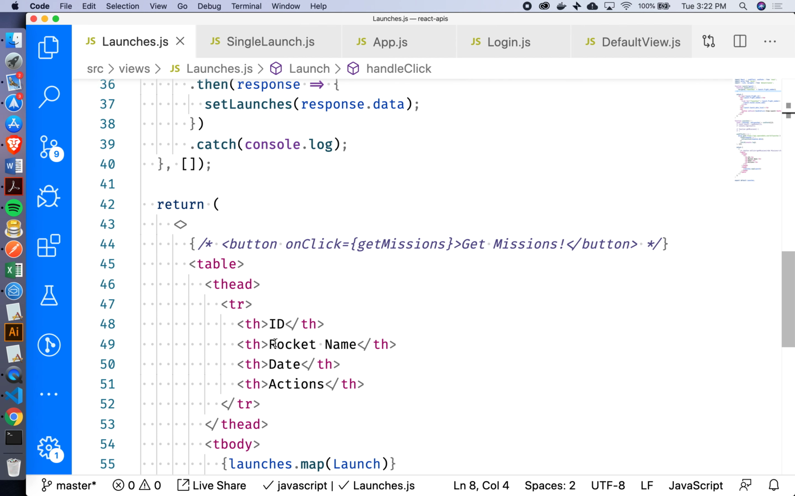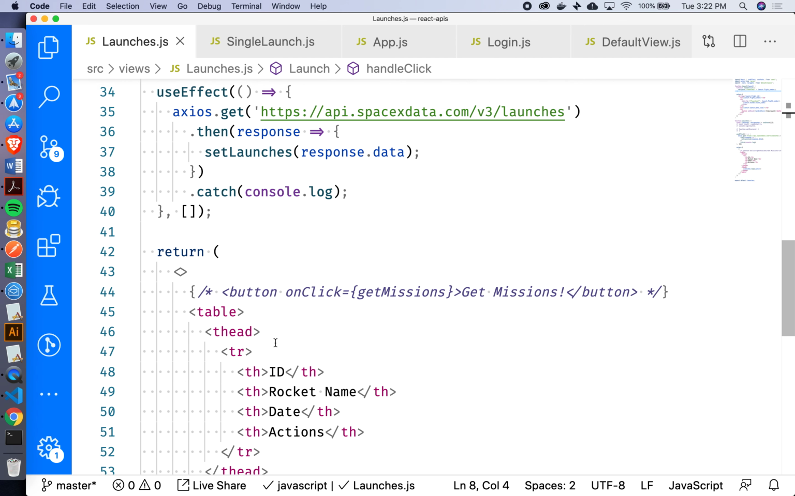I don't think we need to talk about this because we talked about it yesterday. Let's look at single launch, and this is probably where we'll spend the rest of the time. Geo, what's going on at the top up here?